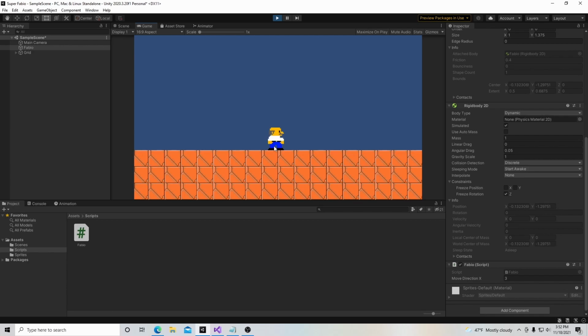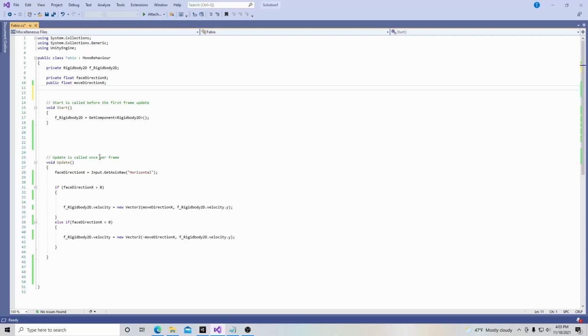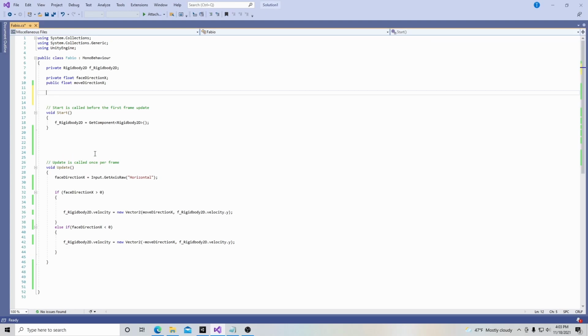So let's get started adjusting our script to create this. Now we're going to go into our Fabio script, and the first thing we're going to do is make some new variables. We're going to create a private float, and we're going to call it minimum walk speed x. And we're going to set that to 0.25f.